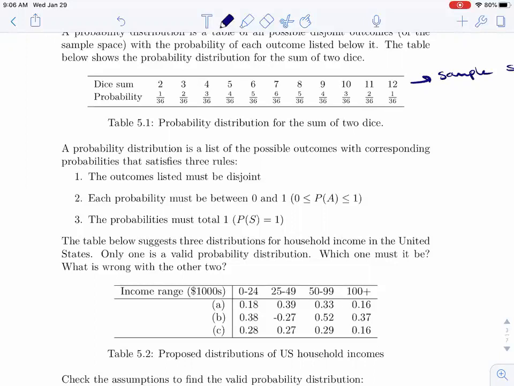So usually you're given a table of different options for probability distributions, and you have to pick which one's valid. So you scan the table, see if any values are not between 0 and 1. Those are out right away. And then, of course, the last one, going back to those probability facts, the total probability has to be 1. And so if you add up all these probabilities, we have to get to 1.